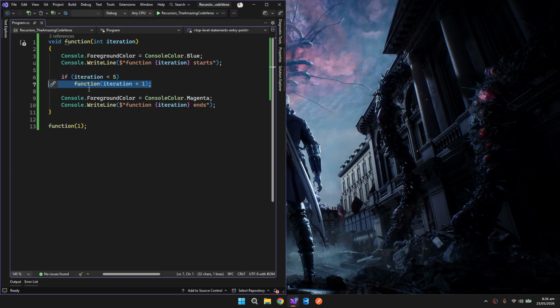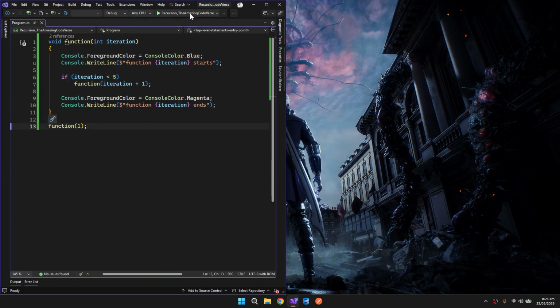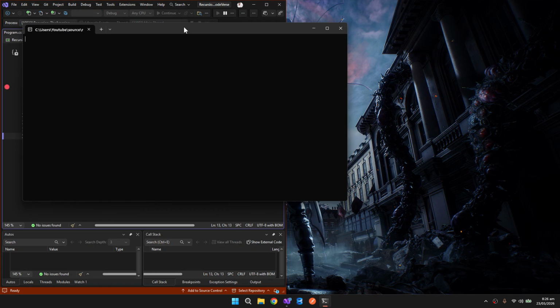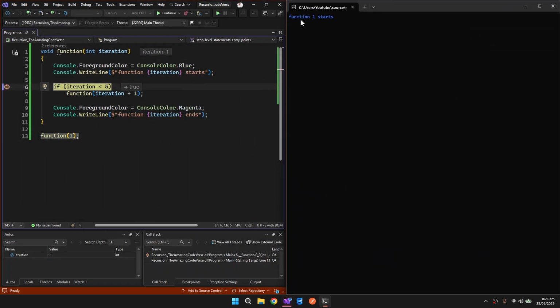And because this is a loop, it needs to be started. That's why there is a condition. Now, let's start the loop, and before that, let's put a breakpoint here. The function 1 has started. If I press continue, you can see that the function 2 started.